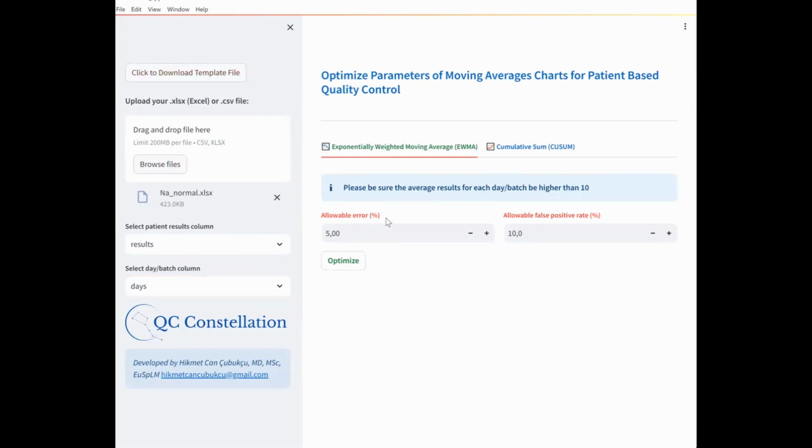So after that, for exponential weighting moving average demonstration, you have to choose your allowable error and also allowable false positive rate. And generally, the maximum allowable false positive rate can be set as 10%, and allowable error is up to you, your choice. And then you will click on this optimize button and wait for a while to conduct this optimization process.